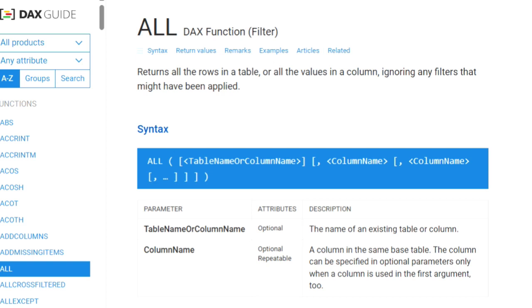Everybody, Harold here. Today I want to tell you all about ALL. All what, you may ask? ALL in DAX is defined as a function. Here in DAX Guide, documentation, ALL in parentheses.